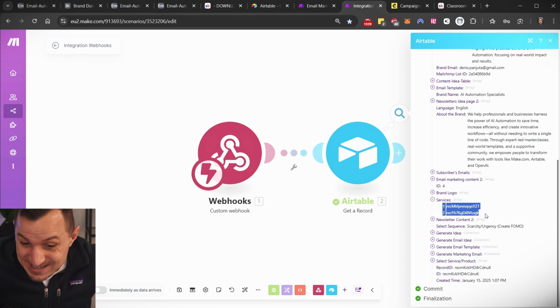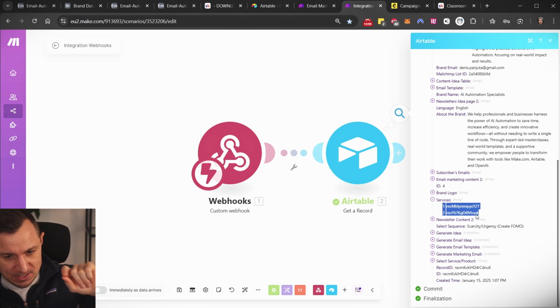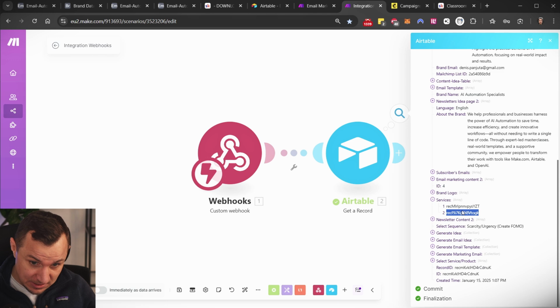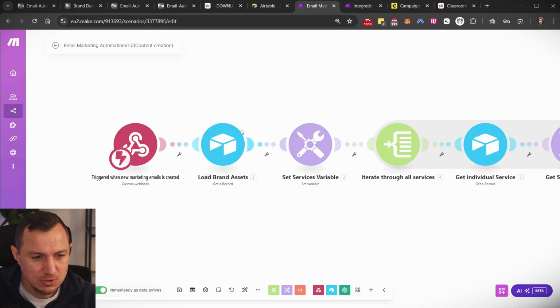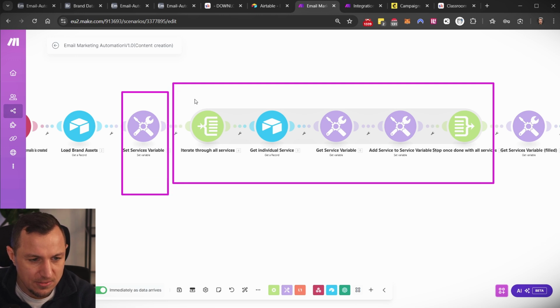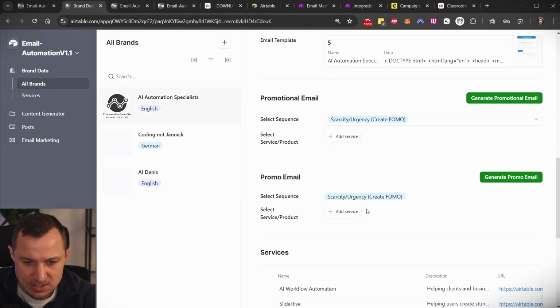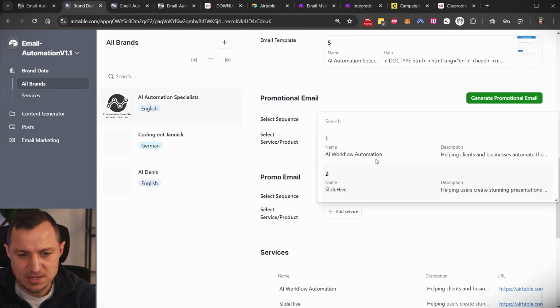Now the services are IDs. So we don't store the services as plain text, but we're saving them as a connection or an ID to the actual services table. So that's why we will need to add this thing here. And because services is not one, but multiple services, that's why we need all of this. So first thing, we create a variable, then we iterate through all services, because if you look at my brand here, for example, automation specialist, it has multiple different services, in my case 2, but it could have 5, 10, 15, whatever, right?